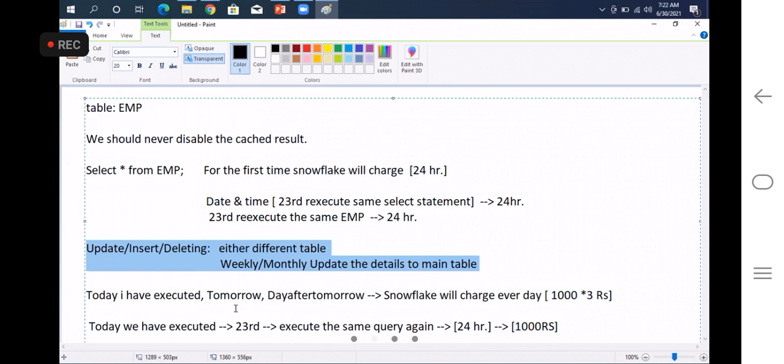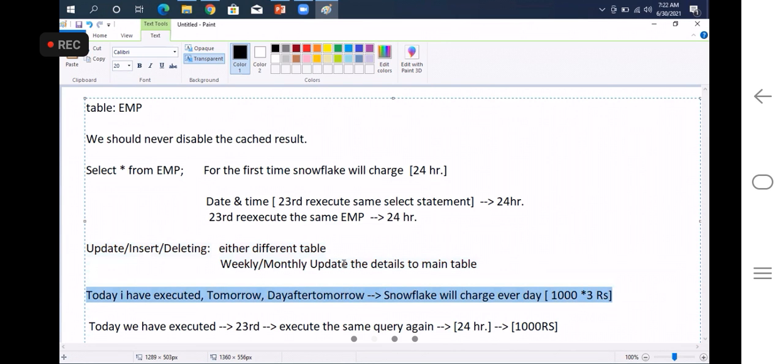Clear? If you maintain the tracking, from the day and time of execution of the query, at exactly the 23rd hour or 22nd hour or 20th hour, if you execute it, from there again it will extend for another 24 hours.